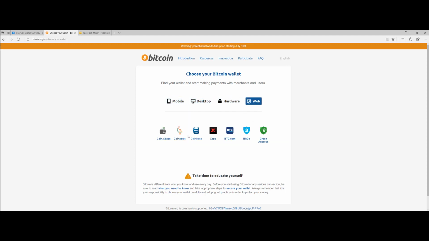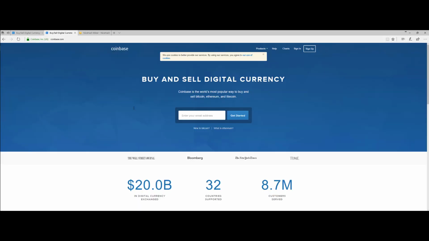What we're going to do today, because I already have it up and running, is we're going to go with Coinbase. Coinbase is great. They have a very easy to use website. You can purchase Bitcoin with your credit card. You can sell it and have it sent to your bank account. They also have two-factor authentication with Authy. So we can go visit their website.